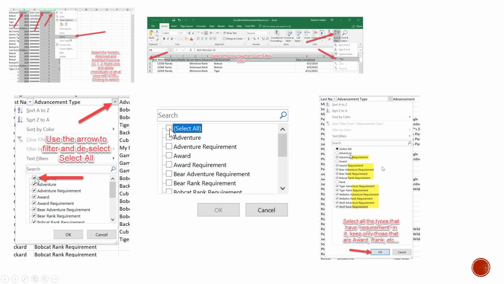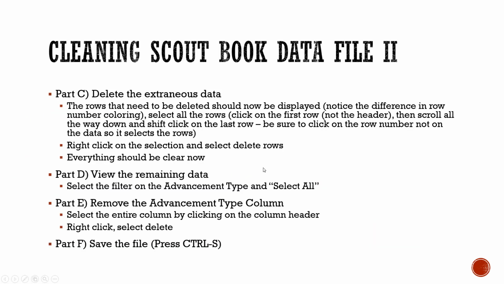For Boy Scouts, it'll be merit badges, rank, and award. For the crews, you've got your own stuff. So any of the stuff in ScoutBook that says something requirement, those are the ones that you want to get rid of. So we're going to select all of those. Once we've selected all of those, we're going to go ahead and delete the extraneous data. So once we've filtered through and all those pieces of data have shown up, we're going to basically select all those rows and then delete.